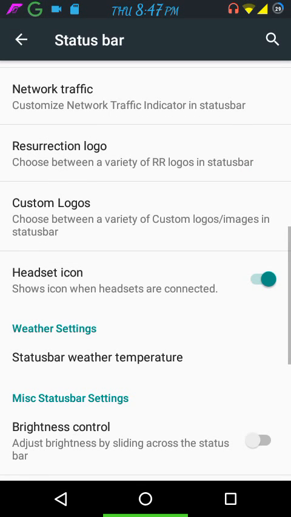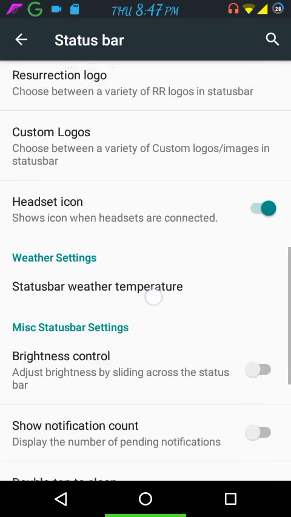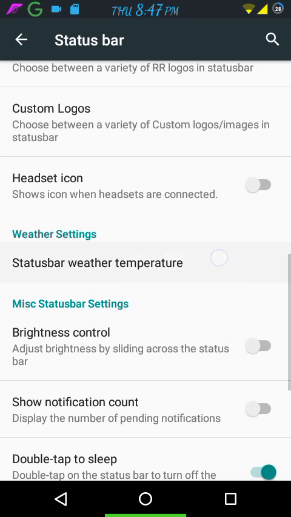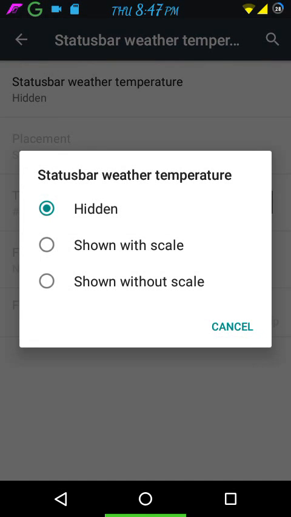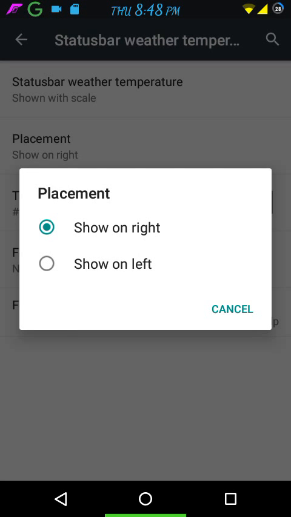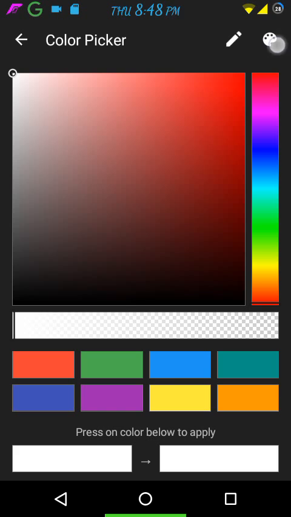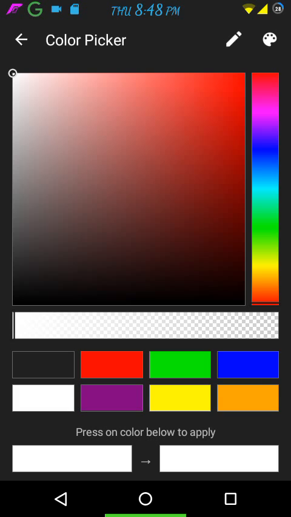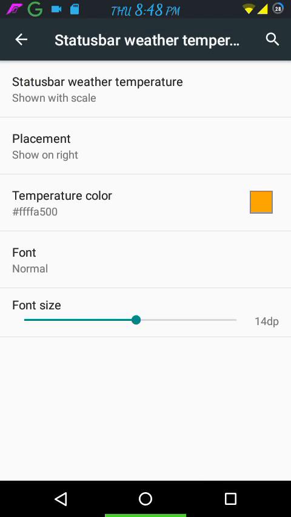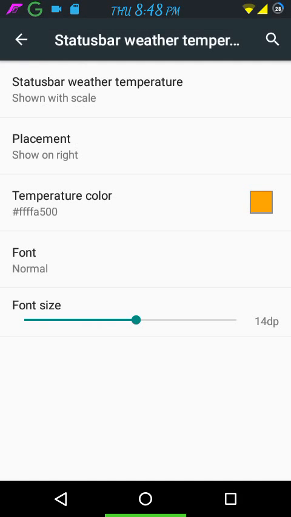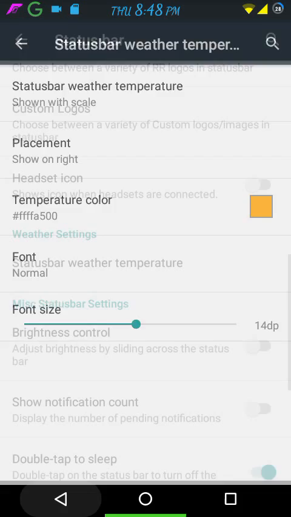So it looks great. Then if you want to show or hide the headset icon, you can do that from here. Status bar weather temperature: if you want to show the temperature with scale or without scale, you can do that from here. You can adjust the placement to left or right. Temperature color. I'll just again go back to RGB, and let's pick orange. And then you have various font styles here too, and in the end you can customize its font size too.